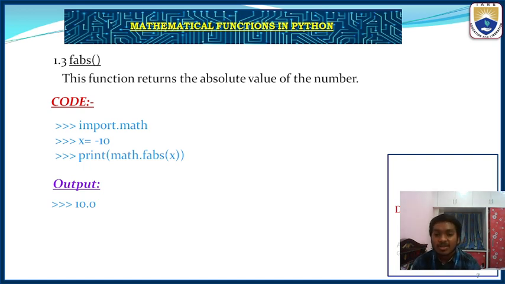This function prints the absolute value. Absolute value means the modulus of the number. Minus 10 will be converted into 10.0. All these functions will print the value as a float unless we give an integer type. If we need an integer value as output, we need to add the int function in the print statement.